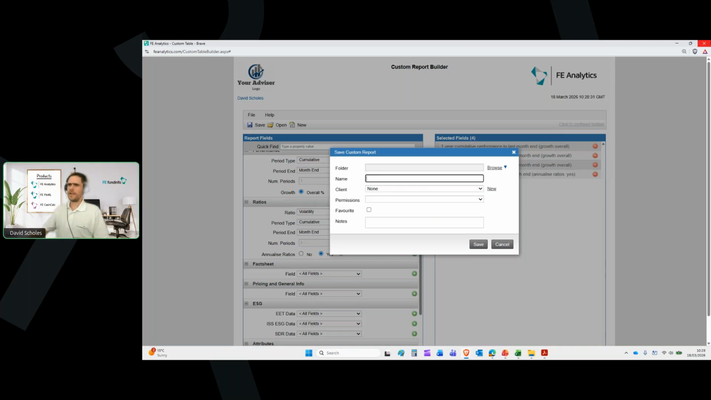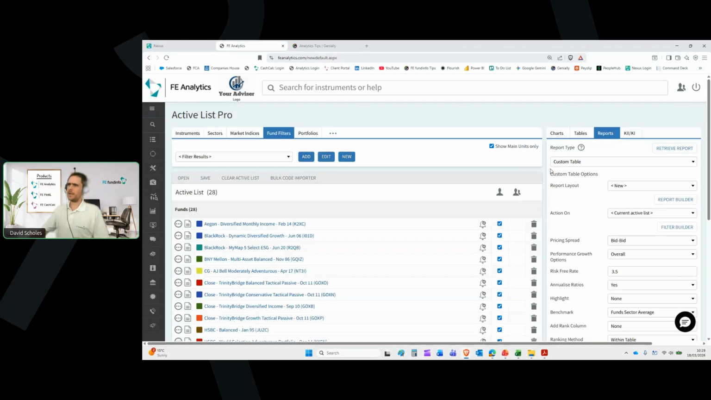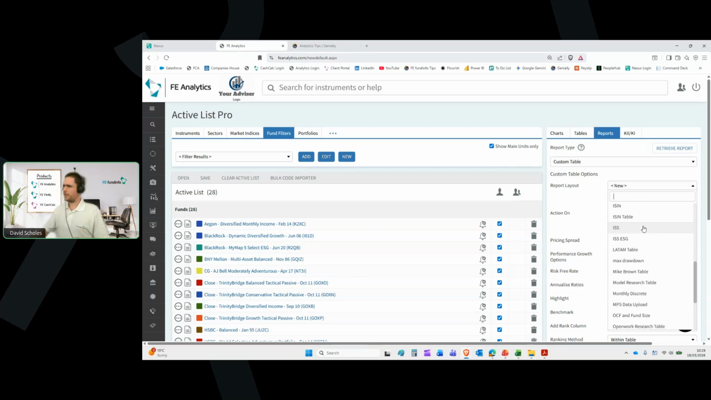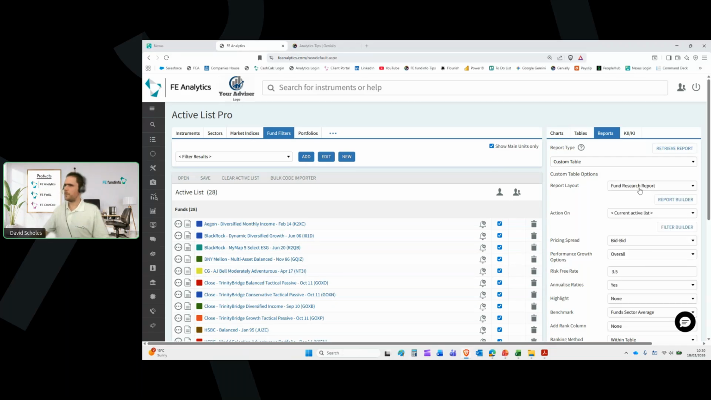So once I've created that, I can come back to this main screen, and under custom table, under report layout, there's all of the tables that I've created. I think it was called fund research table. There we go, fund research report.